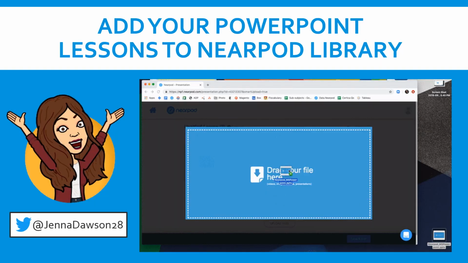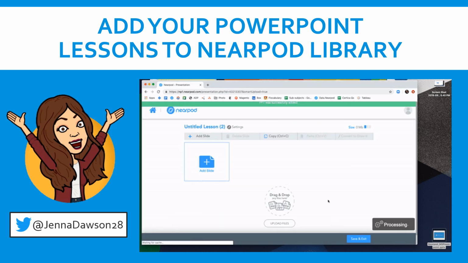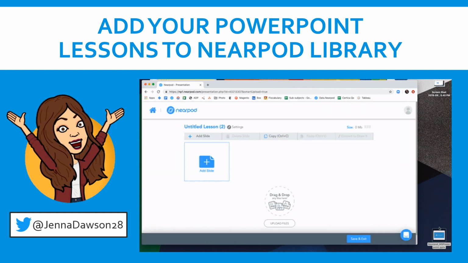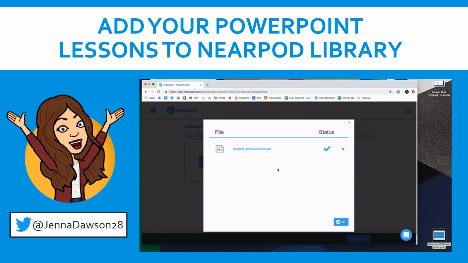If your lesson is in PowerPoint, you can add it to your Nearpod library by simply dragging and dropping it. You can then add interactive Nearpod activities to your lesson and launch it via Microsoft Teams to your class.